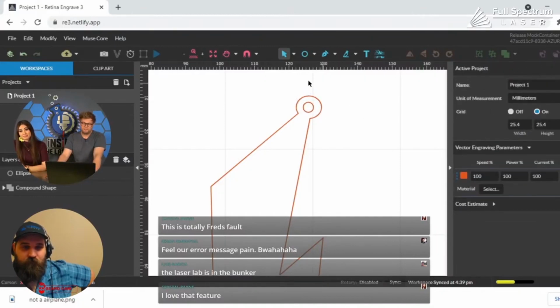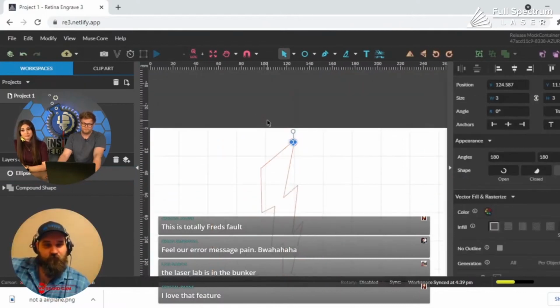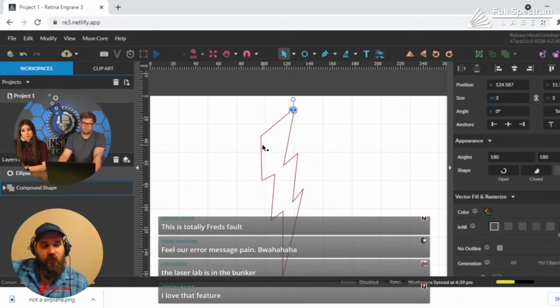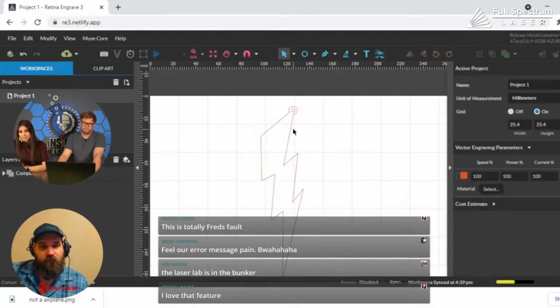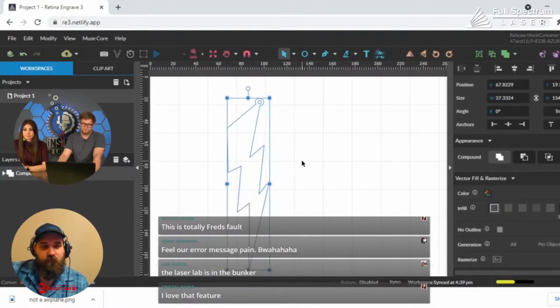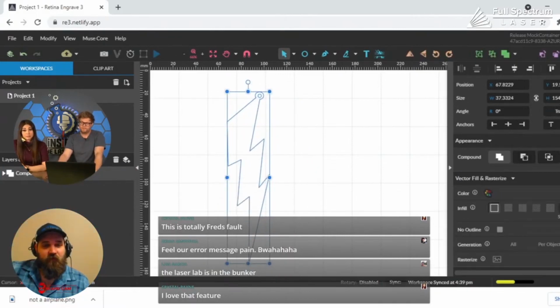Now we have this guy. It's probably pretty good. What I'm going to do is select him, hold shift on the lightning bolt, go here and go difference. And now we have one shape. I have the lightning bolt, and the lightning bolt has you. It has me.